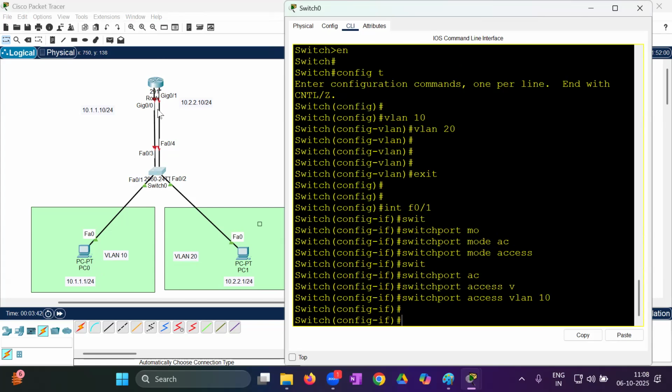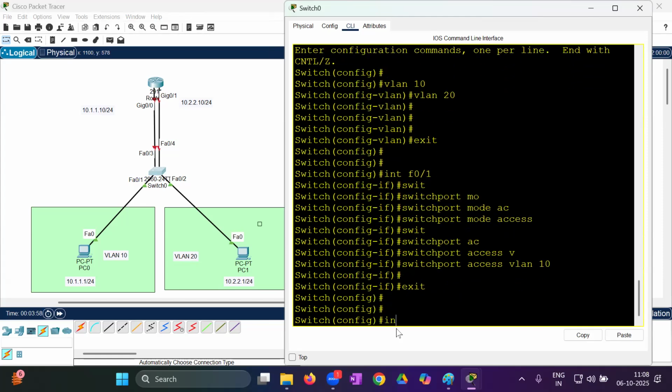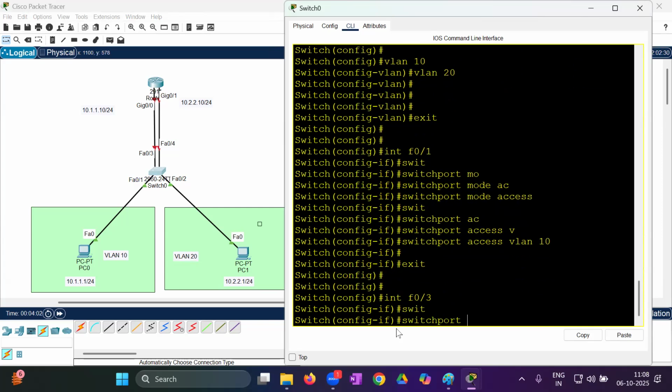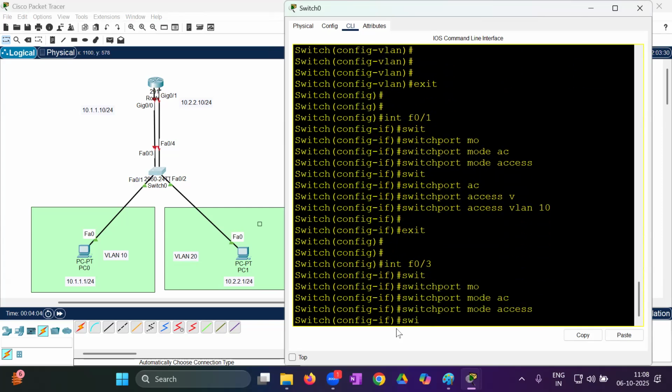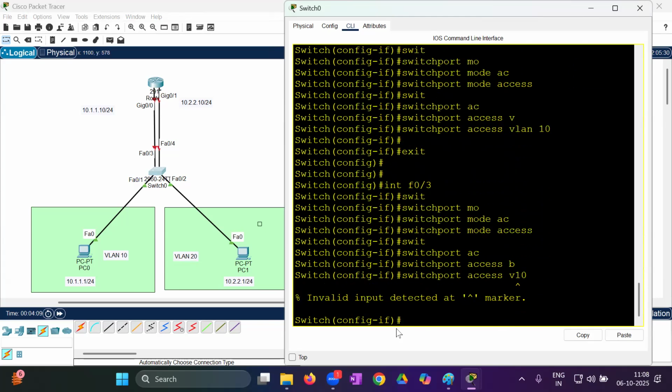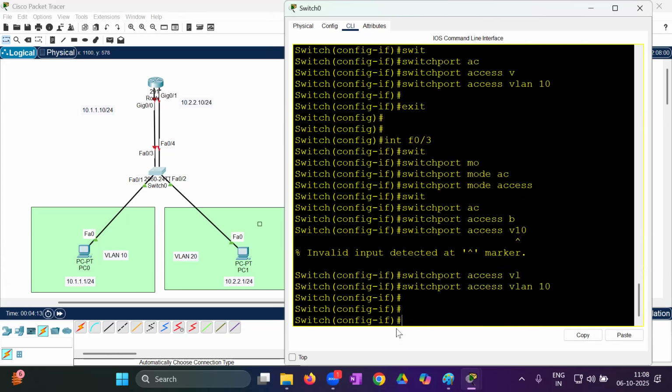Trunking is required only when you have a single link and that is going to carry multiple VLAN information. Here it is a single link carrying single VLAN information. That's why here also mode access only. Right. So one more interface we have on the switch, interface F0/3, and this is also switchport mode access and switchport access VLAN number 10. Correct?